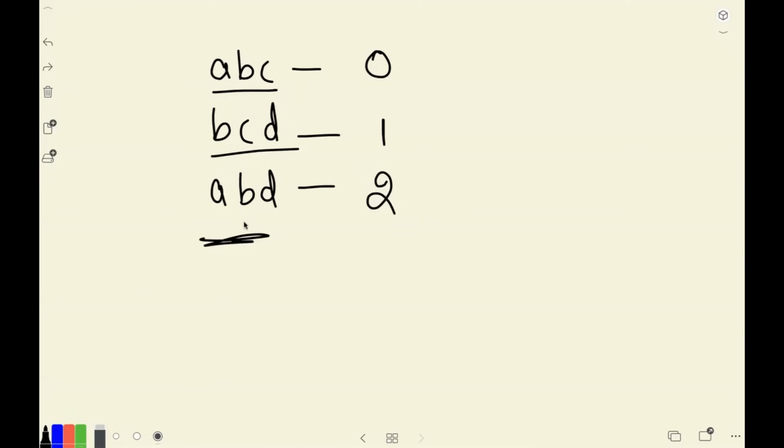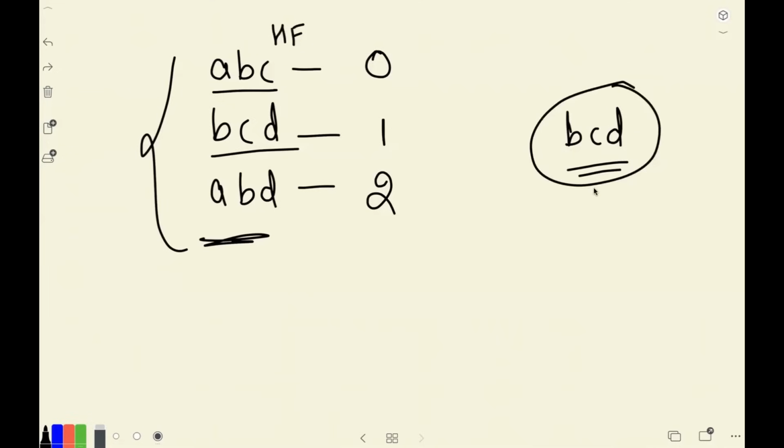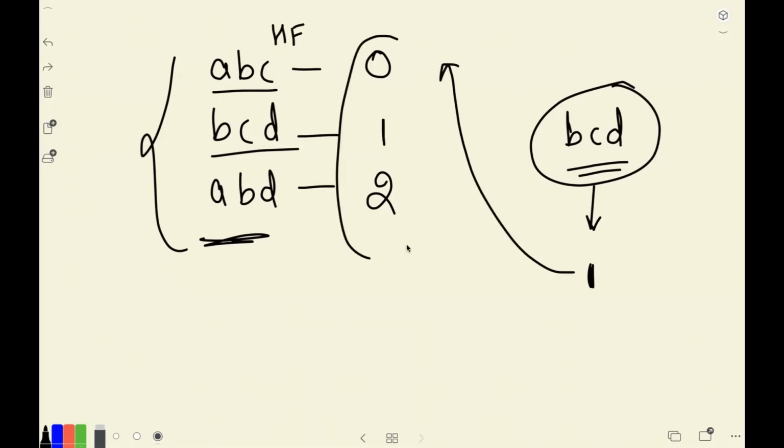Now, if I asked you, in these three strings, does the string BCD exist? Naively, you would have compared every single character with every other string, and you would have gotten a very large time complexity. But now you will not do this. Using that similar hash function, you will calculate the hash value of this string, and it will turn out as 1, because the hash function is the same. Now I compare 1 in the set 0, 1, and 2. I will know that 1 exists over here.